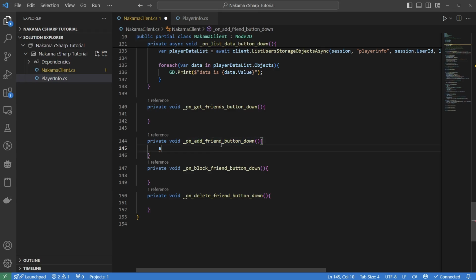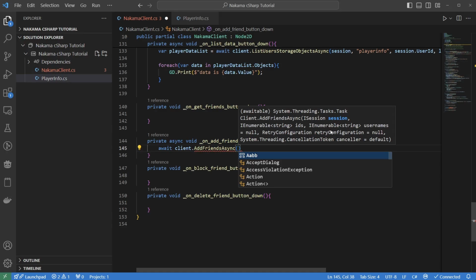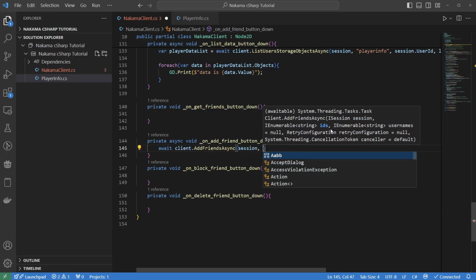So if you type await client dot add friend async, you'll see here you have different options. We'll pass in a session, comma, and then you can see we have an IEnumerable string. And what this does is it allows us to add multiple friends if we want to, or we can do an IEnumerable of IDs, right? Usernames, right? So that can allow us to have whichever one we would like.